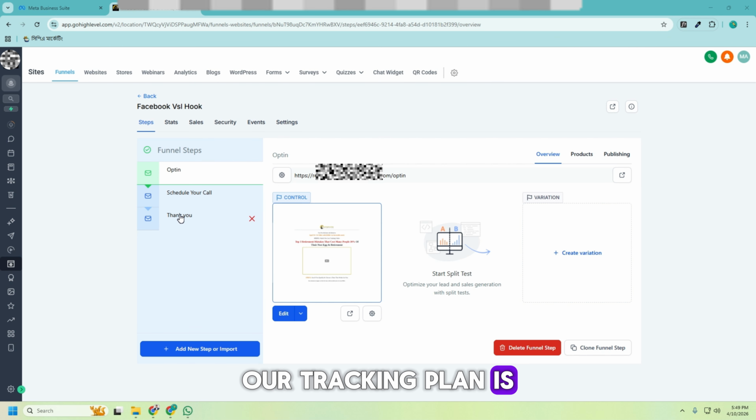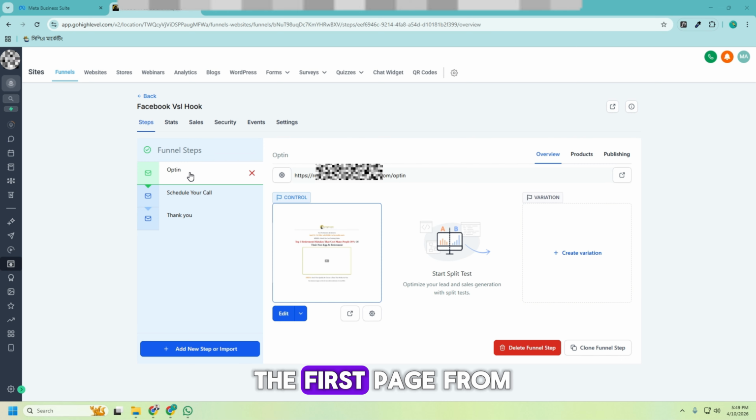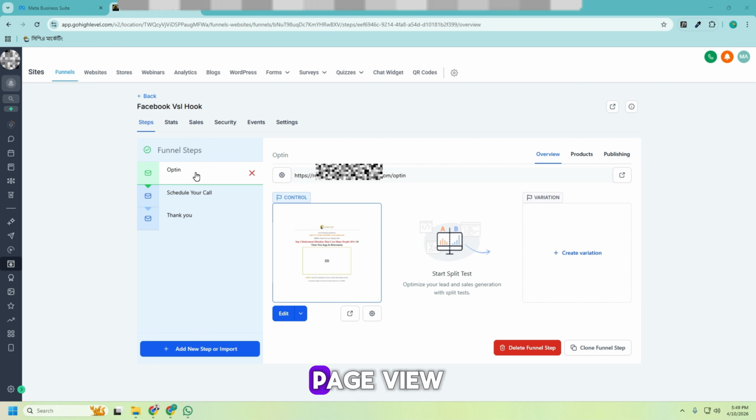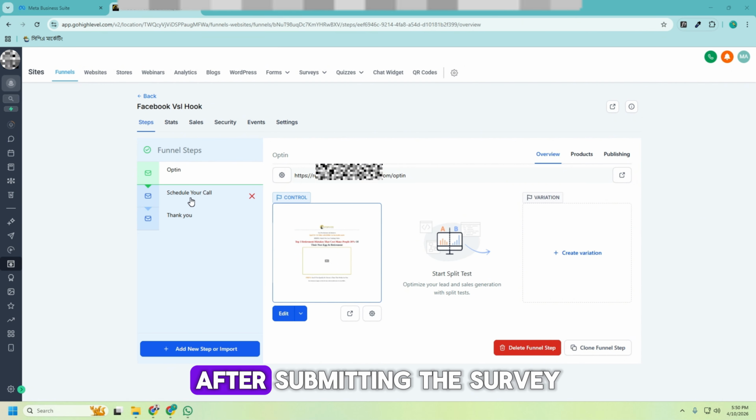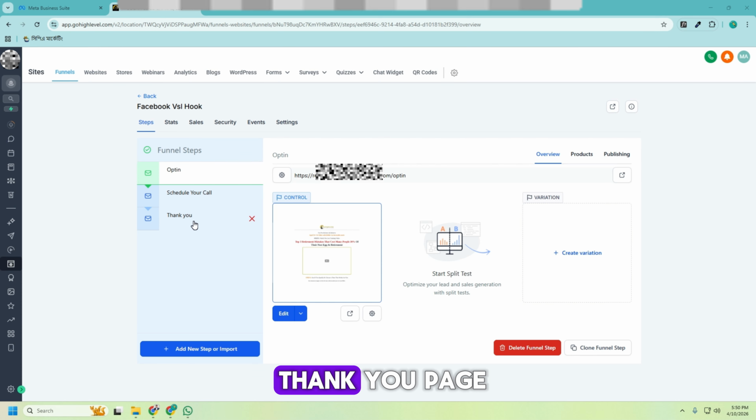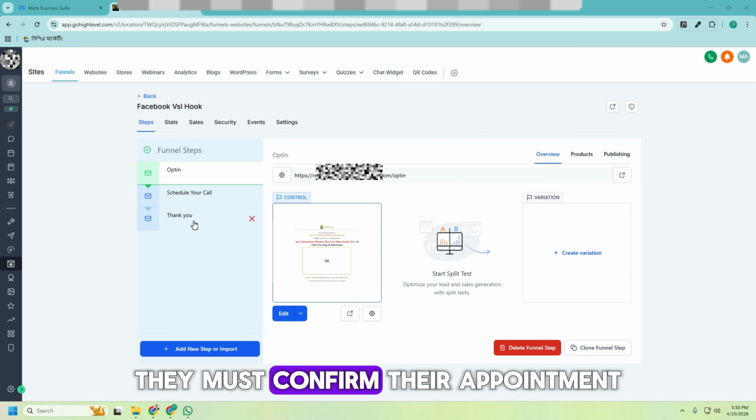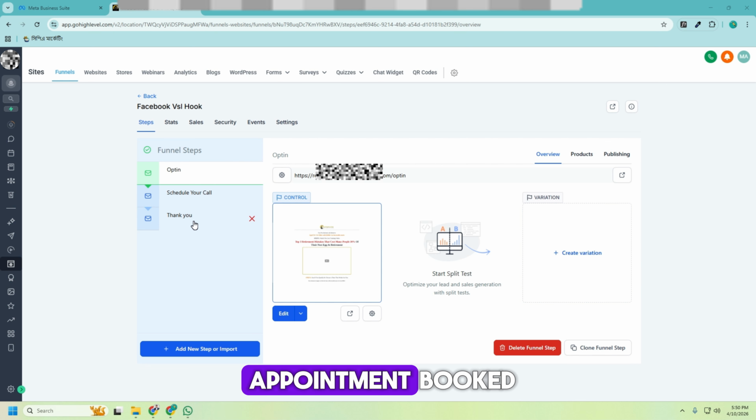Our tracking plan is very simple. When someone lands on the first page from a Facebook ad, we will track it as a page view. Since a user can only reach the schedule page after submitting the survey, we will track that as a lead. Finally, to reach the thank you page, they must confirm their appointment. So on this page, we will track it as a schedule or appointment booked.